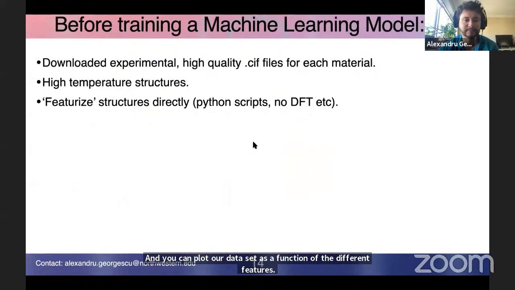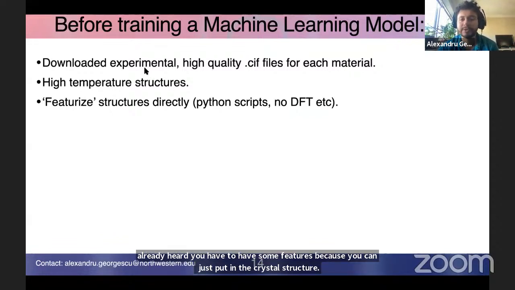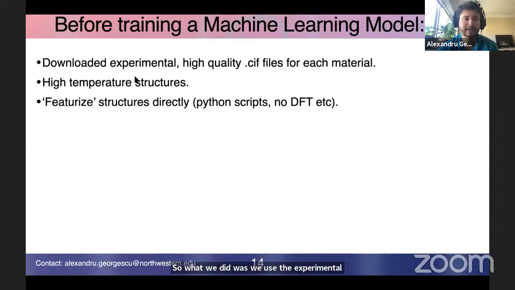Before training a machine learning model, as you've already heard, you have to have some features because you can't just put in a crystal structure. So what we did was we used experimental crystal structures in their high temperature metallic form, because if you know the low temperature insulating one, you already know the mechanism, you know it's an MIT. So we really cared about the less information. And we featurize these structures directly. So these are Python scripts. There's no DFT calculations or anything like this. This is a common question we get, whether you did DFT on them.